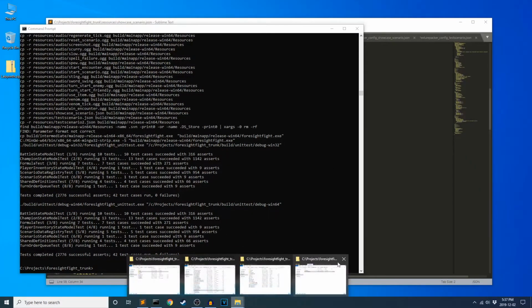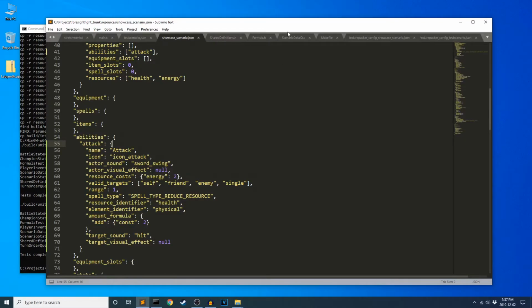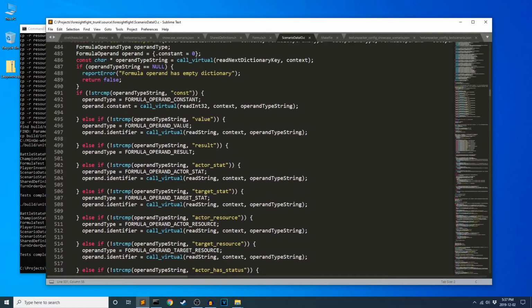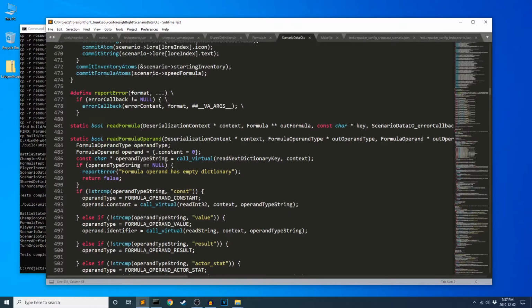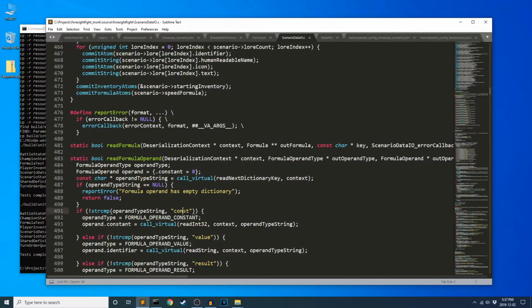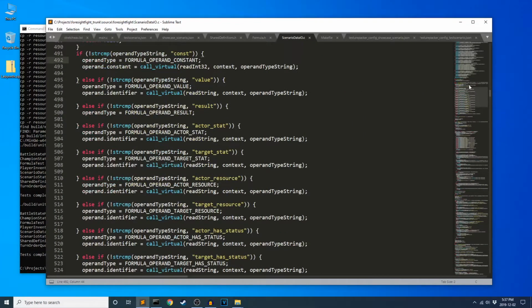No, that was happening during validation. So it reads the file first, actually loading the JSON into an in-memory structure. Then it does a second pass through what it loaded and does a validation.